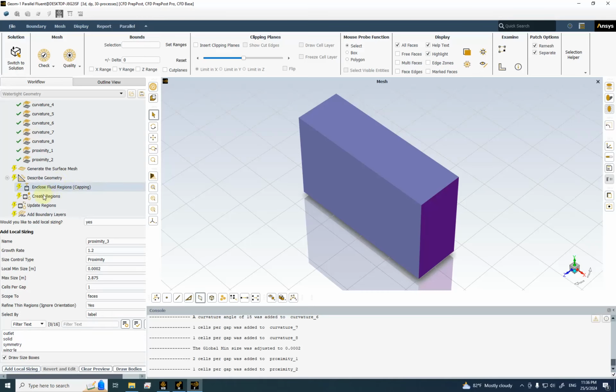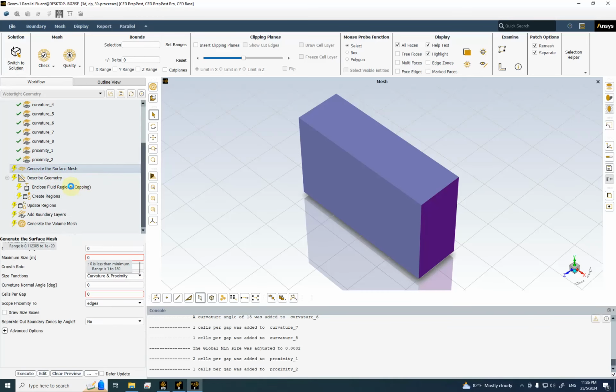Okay, next we are ready to generate the surface mesh. Okay, minimum is 0.002. Okay, maximum is 6. Okay, let's keep the default. Let's keep it to 3. Okay, generate.